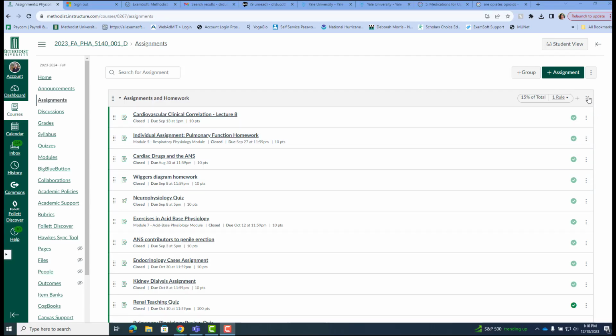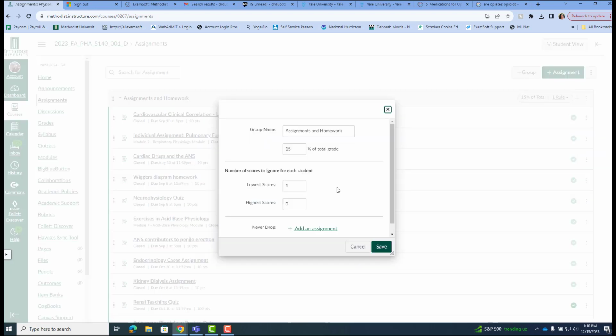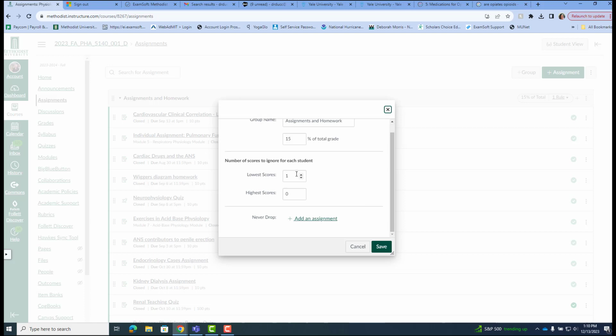So in order to drop one of the courses, we go to these 3 dots in the group and we hit edit. And here is again where we assign the percentage for the group, but here we are allowed to ignore scores for each student. And I'm choosing to ignore the lowest 1 score, or drop 1 score. You could also add an assignment here as well as adding it with the plus.